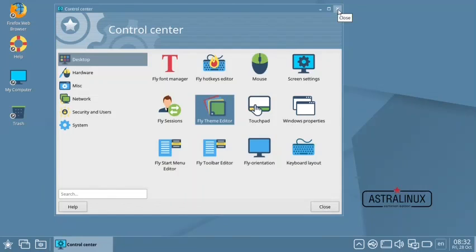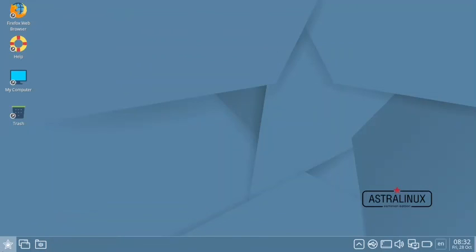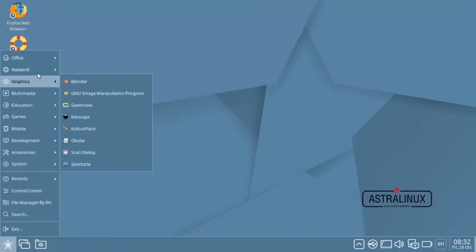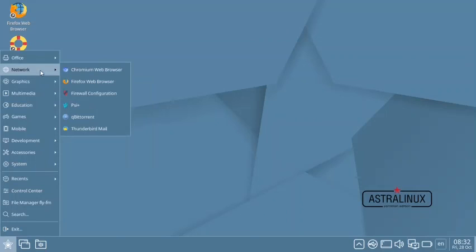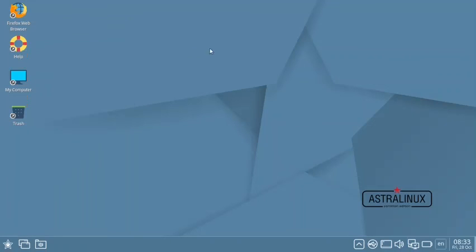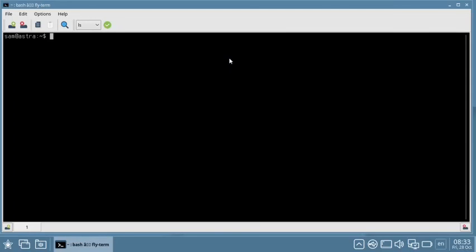I think we have completed all. Yes, one thing is pending. We will open the console. Console is there? No, console is not there. We'll go and open the console. Yes, fly terminal is there. Let us try to do an update. So let us type sudo apt update. Let us see if the update works or not.